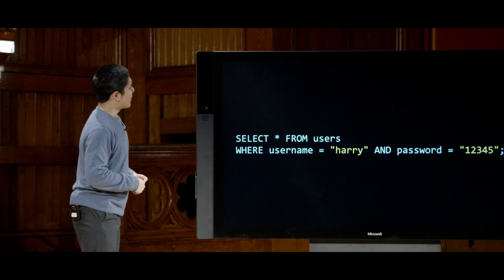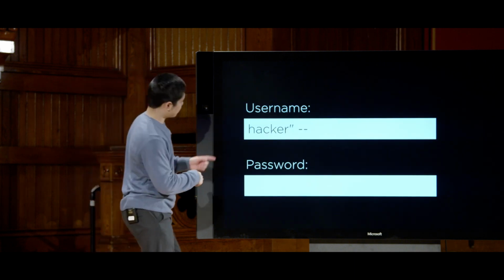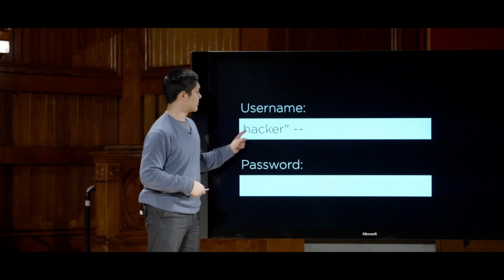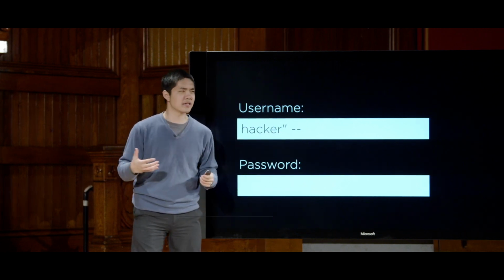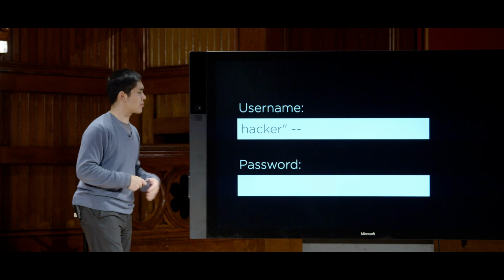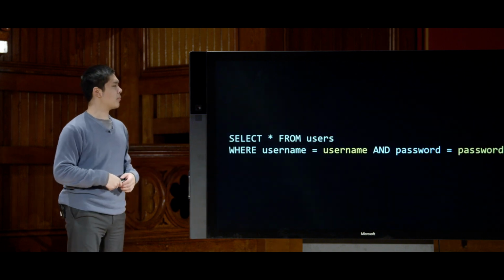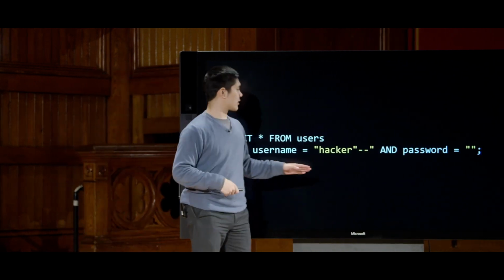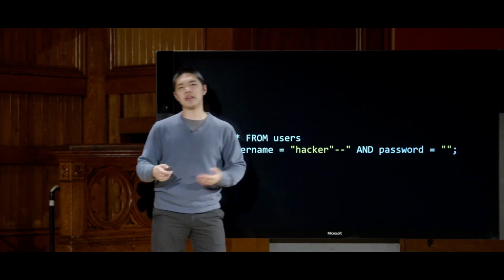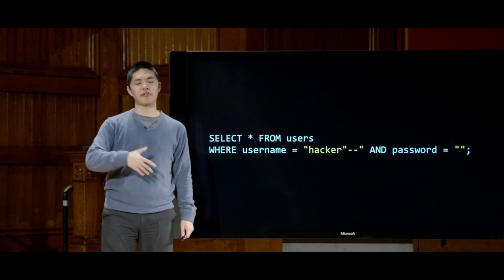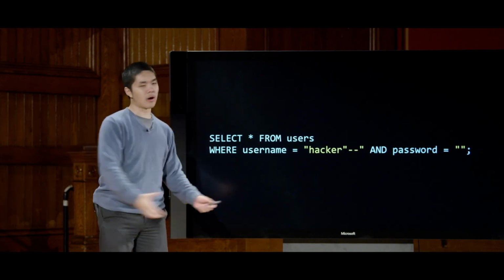But imagine now what might happen if instead the user typed in a username of hacker followed by a quote and two dashes. Seems like a bit of a strange username to type in. And it doesn't matter what they put in their password here now. The result might be that what they plug into the username is where username equals hacker, and then the dash dash. It turns out dash dash in SQL stands for a comment in SQL. It just means ignore everything that comes after it.